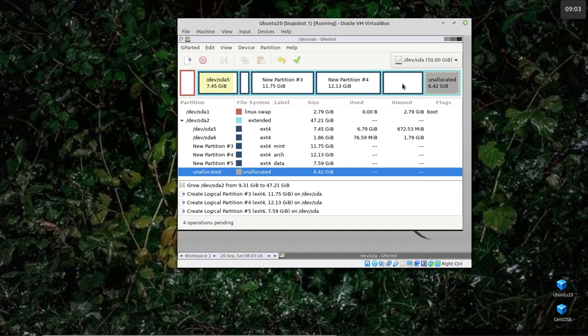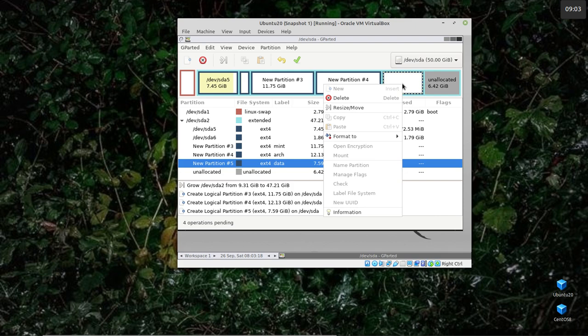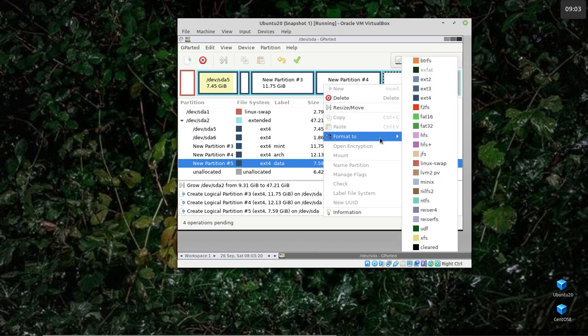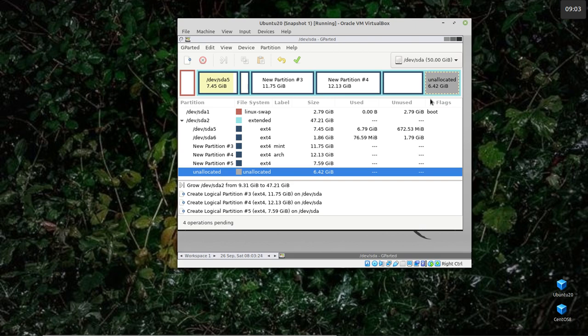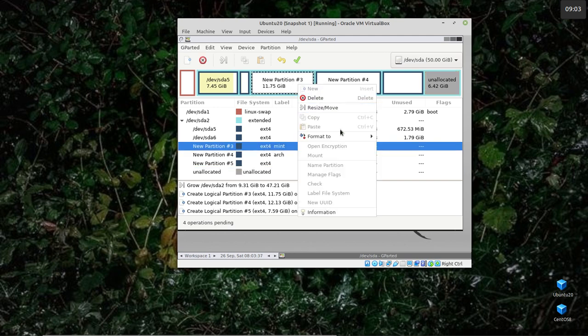Now I could format these, I can right click on there. I could have done it there and then when I was creating it. No, that's not true actually, you do it afterwards. So that one's going to be formatted. These two, I could format them, it doesn't matter really, because they'll be formatted when I install Mint and Arch on them. But if I did want to format them, it's not going to take a minute.